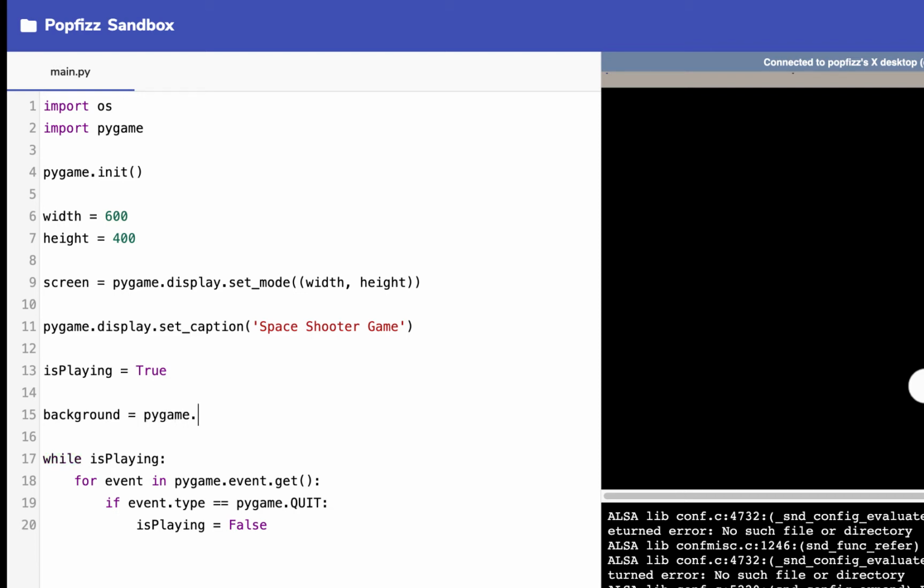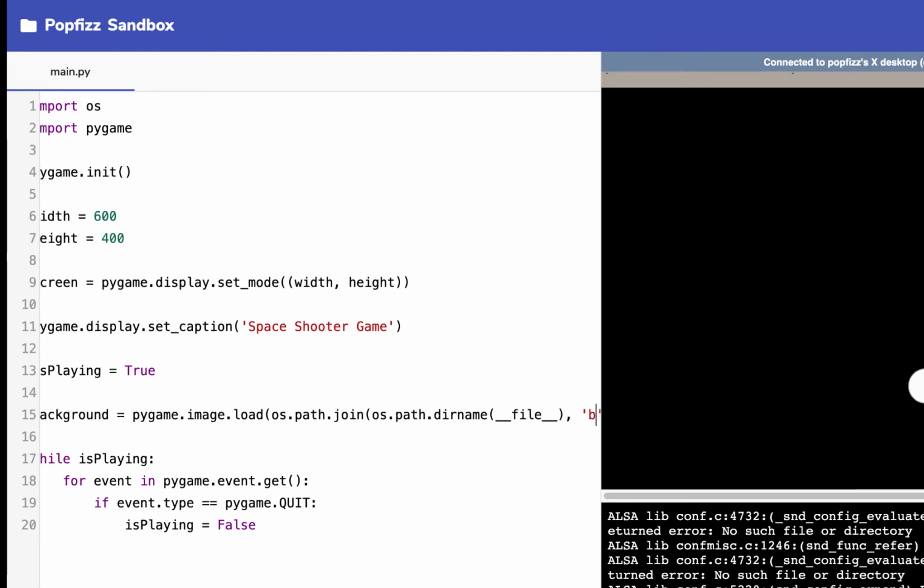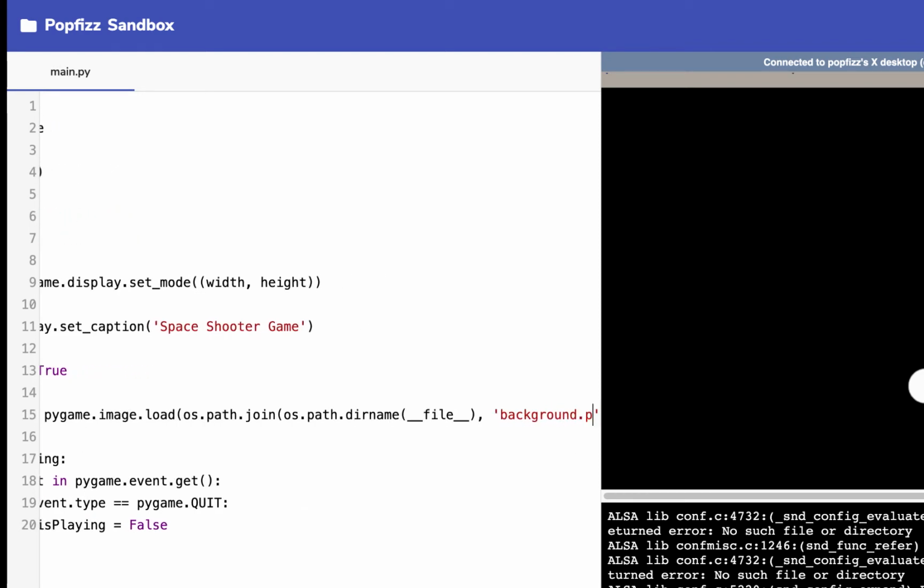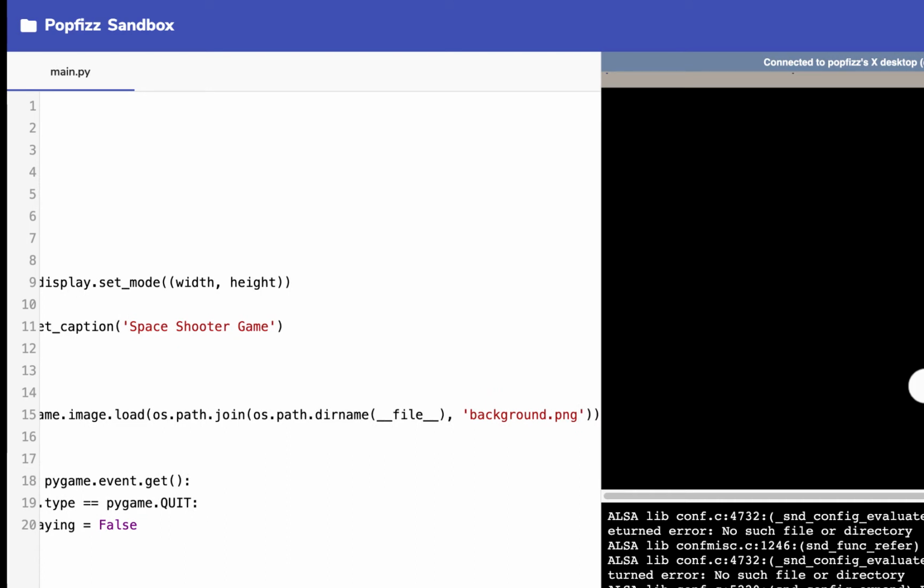Type pygame.image.load, and inside it we're going to use the OS library to join the directory and the file name together. So type os.path.join. We'll pass the directory first, os.path.dirname(__file__), and then let's put in the second parameter, comma, which is the file name, background.png. Now this will load up our file and then assign it to the variable background.